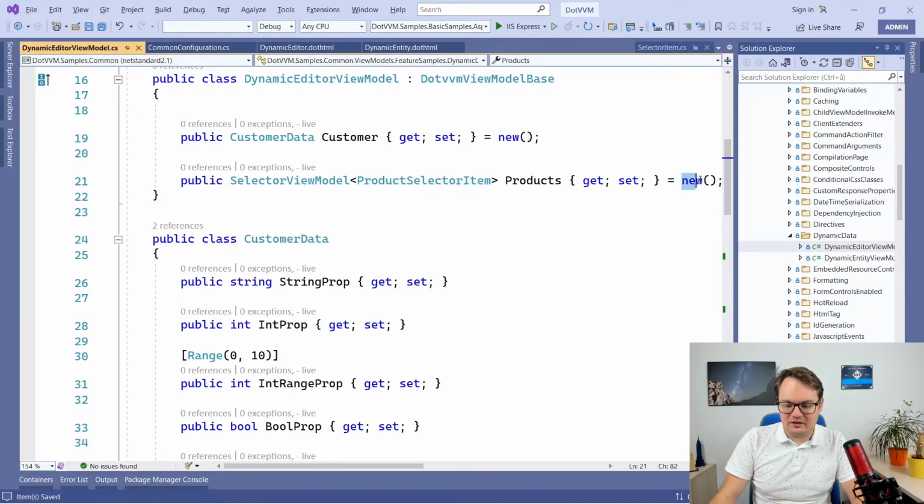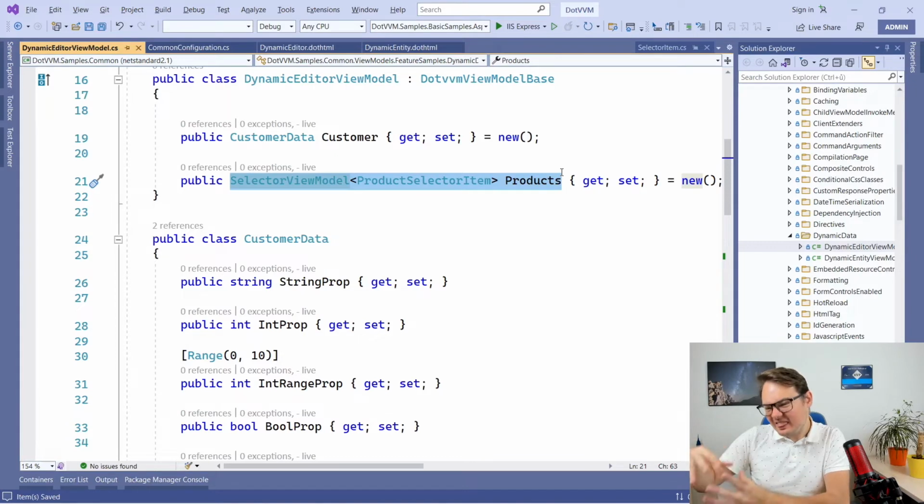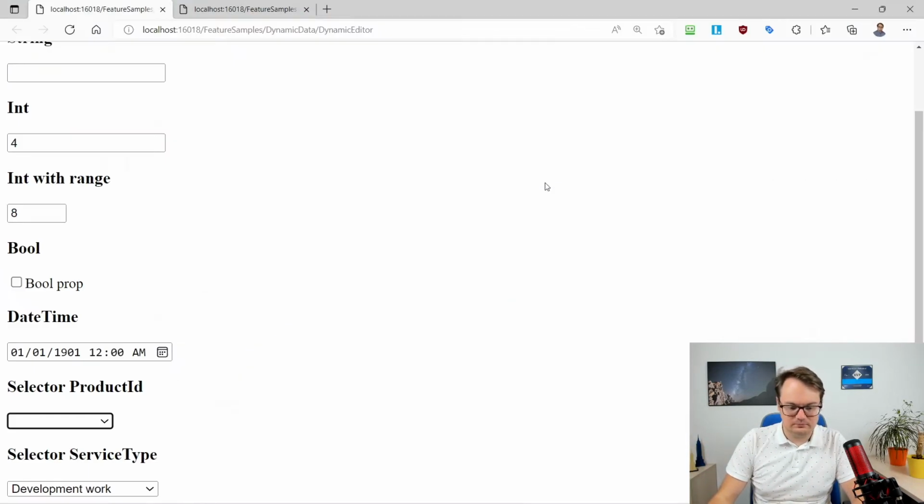I can just initialize it to a new object. It will load up automatically. I don't need to do anything, but still I need to declare this in the view model. So that's the only thing. If I'm selecting from products, I need to have the selector view model here, and all the magic is hidden in this class, but I need to declare it in my view model. So that's how the selectors work.